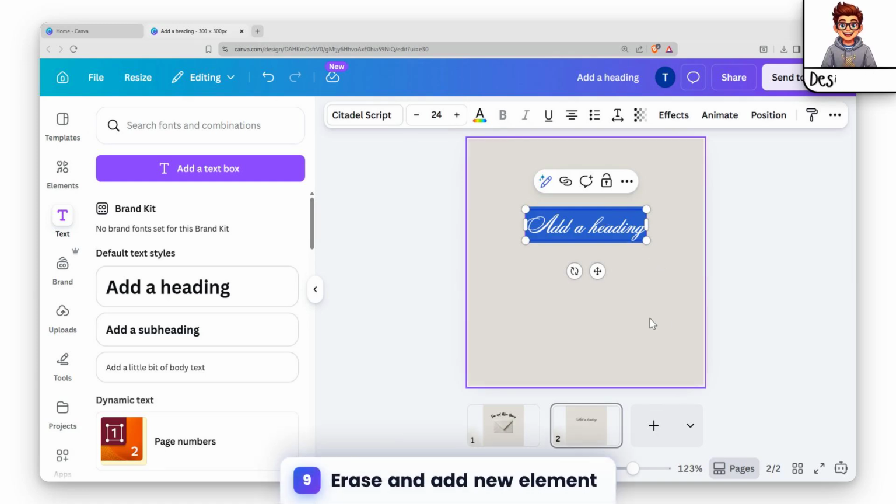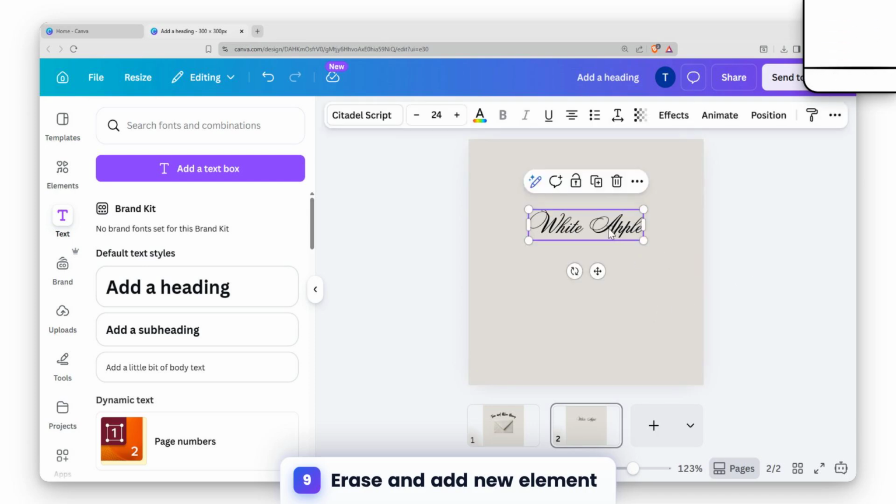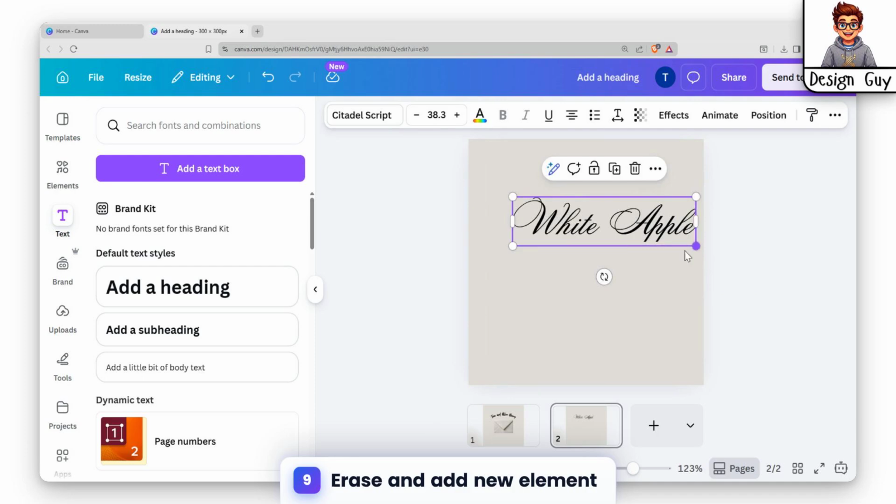Type white apple as your text example. Next, select the eraser tool from the toolbar. Click and drag over the text you want to remove. This erases the white apple text from your workspace, allowing you to start fresh or make corrections as needed.